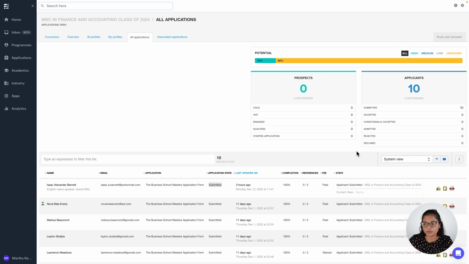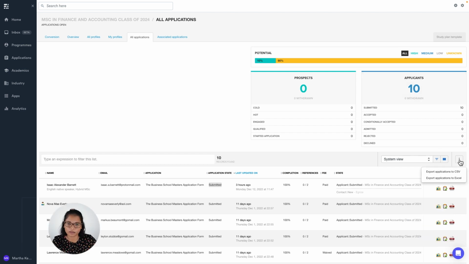From this area, you can also do some sort of bulk actions. You can export a list of all the applications from Full Fabric. You can also access individually each application of a profile.